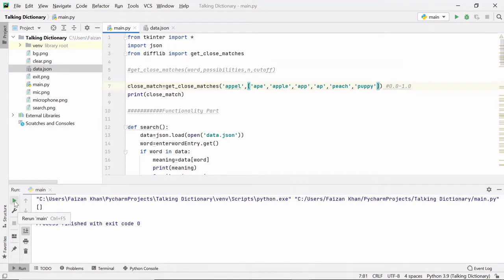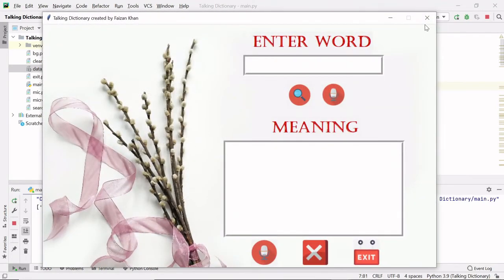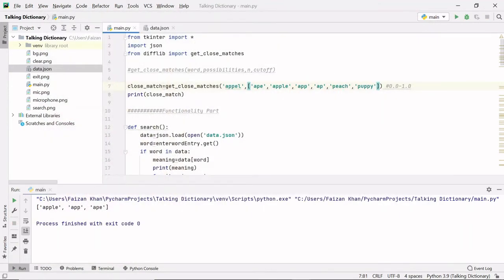So if I run it again, you will get only 3 results here. Okay, apple, app and ape. And the best one is at index 0, the closest match, and then the second closest match is at index 1 and the third closest match is at index 2, like that. I hope you are able to understand this get close matches function.